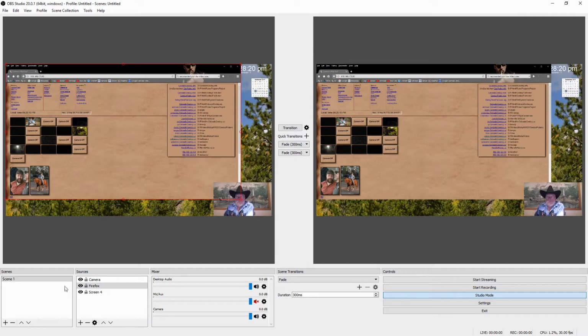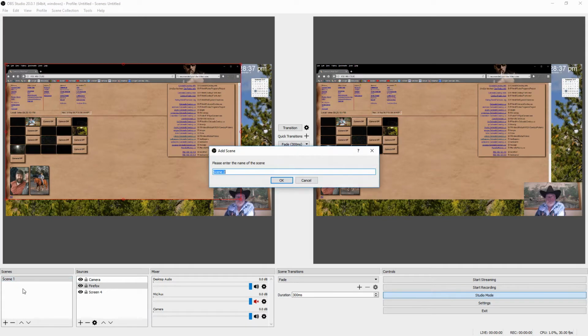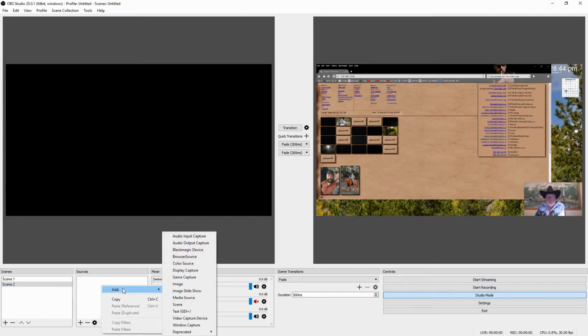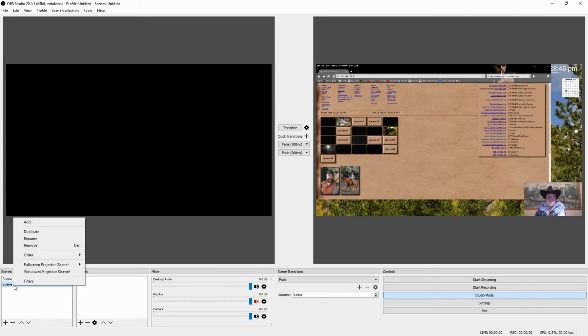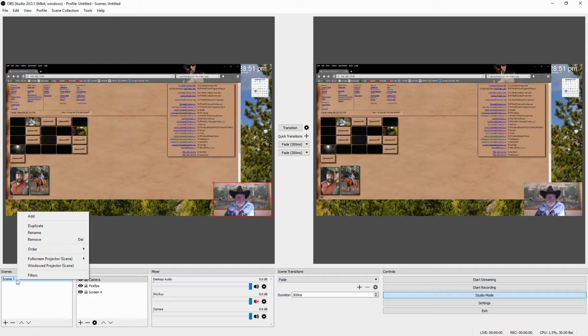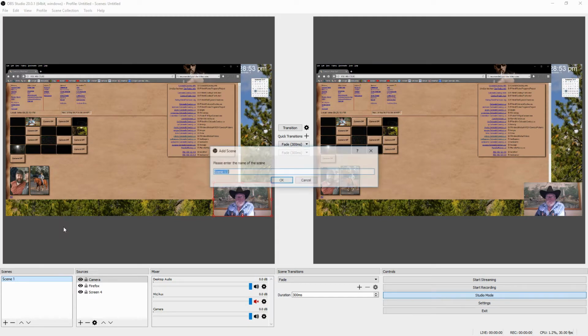This is scene 1. Now, we can create more scenes, and we can switch back and forth between them by selecting them over here under the scenes category. There are several ways you can do this. You can create a new scene, let's say scene 2, and then I can start right-clicking over here and adding objects to it. Another way you can do this, and I'm going to get rid of this one here for a second, is you can right-click and you can duplicate.